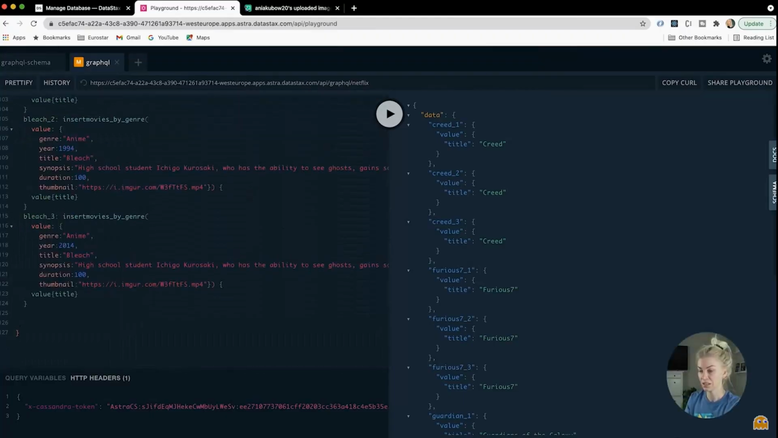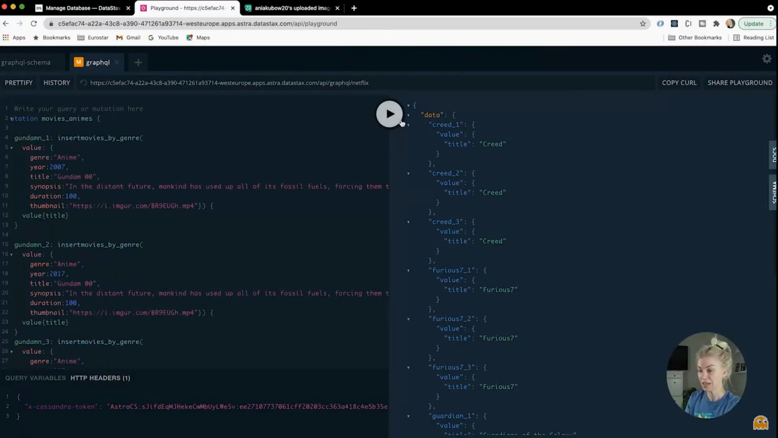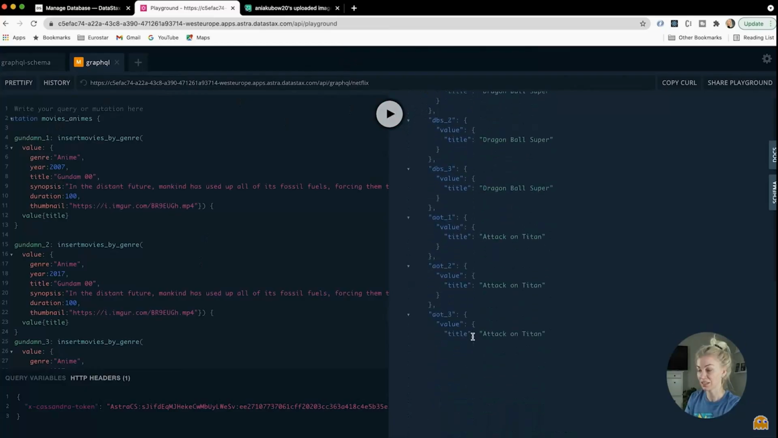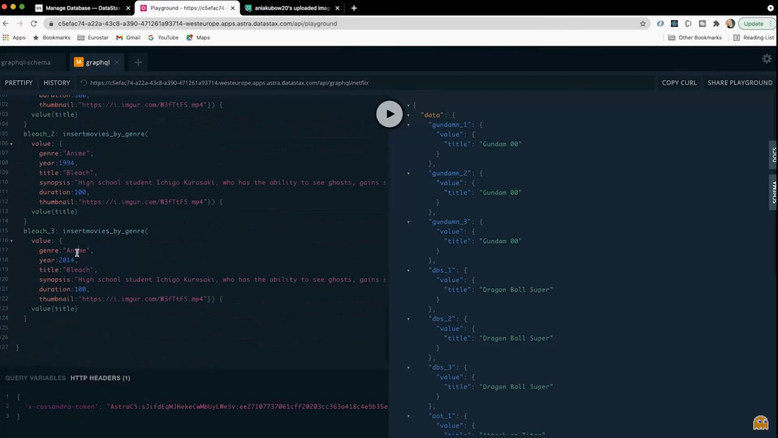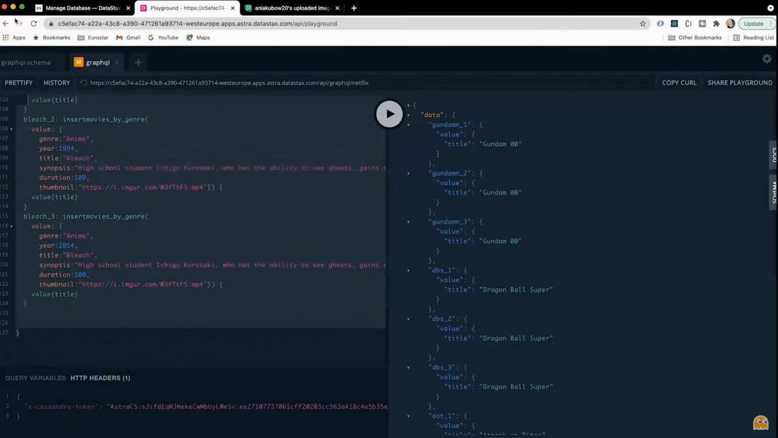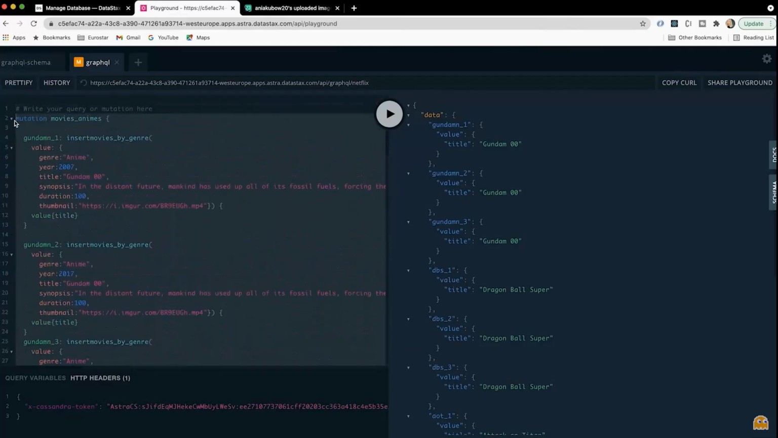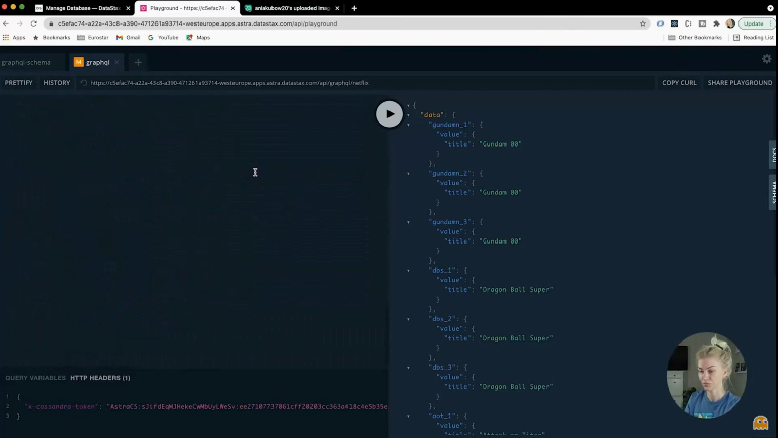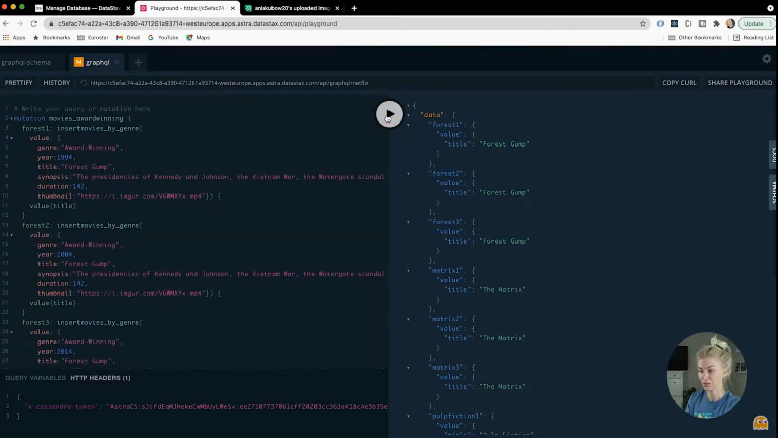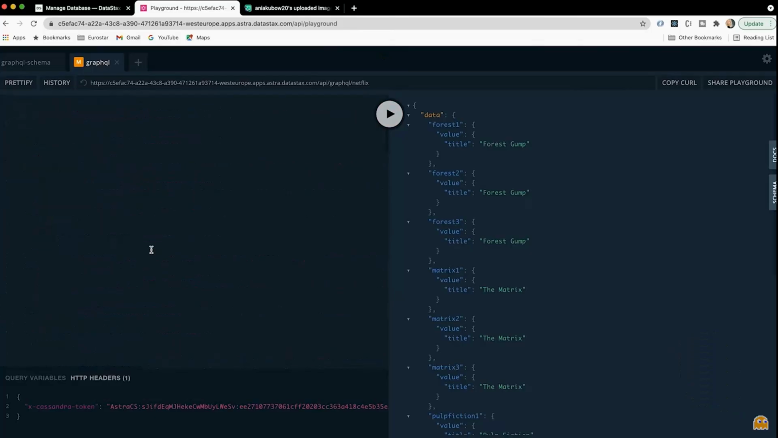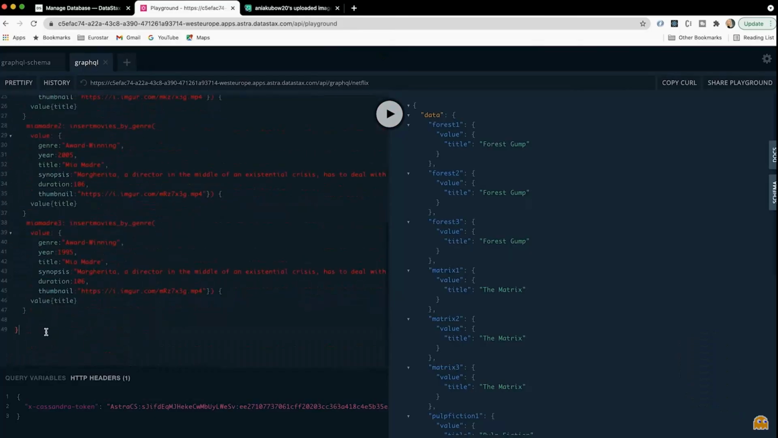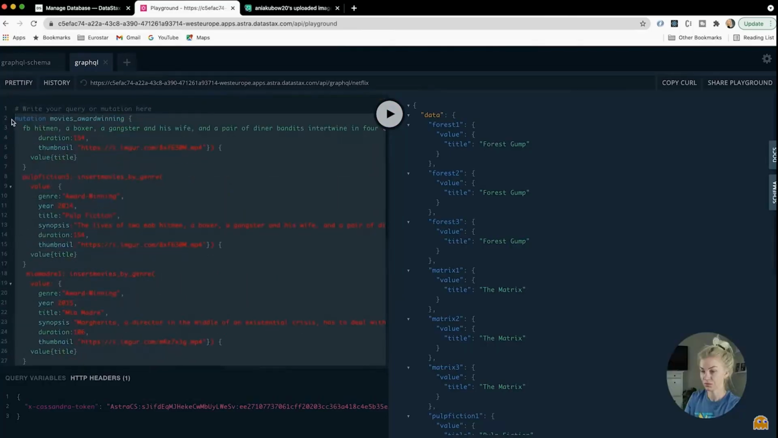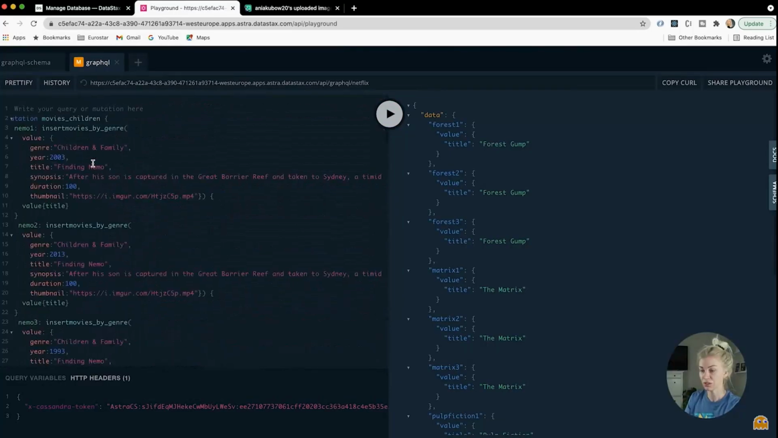I'm going to add the anime movies. So that is now added. Once again, as you can see, there are some repeated. I'm going to add the award-winning movies. I'm going to add the children's movies.